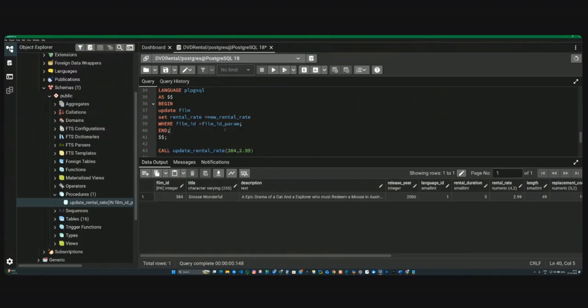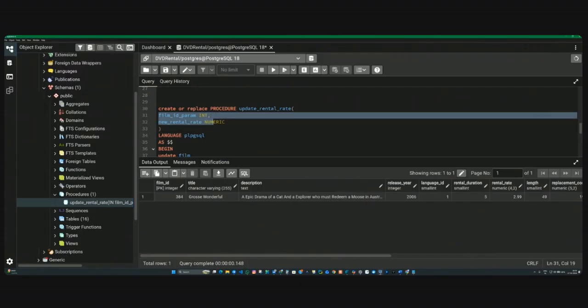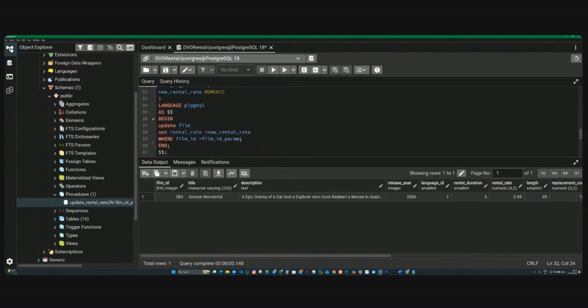This is the code you will give. Based on this you can change the rental rate. If you have description, comma, description, you can change the description also. If I add release year here also, I can change the release year. I'm just showing for two columns here.